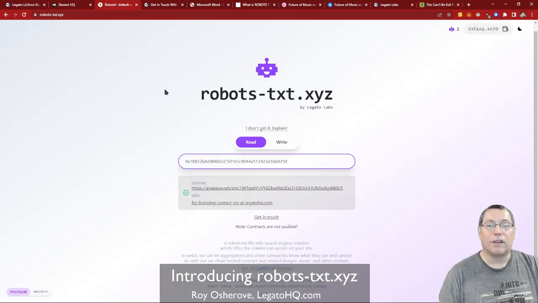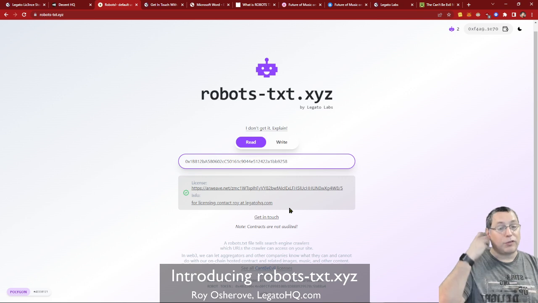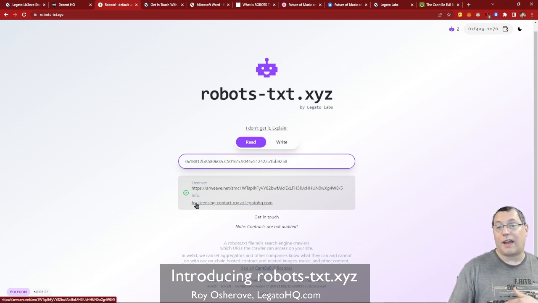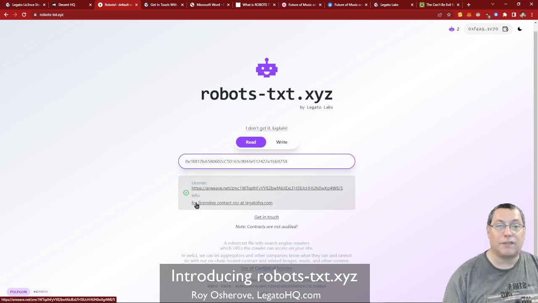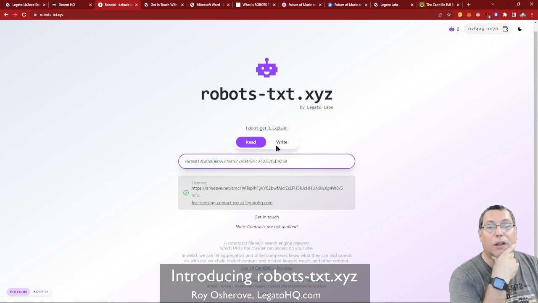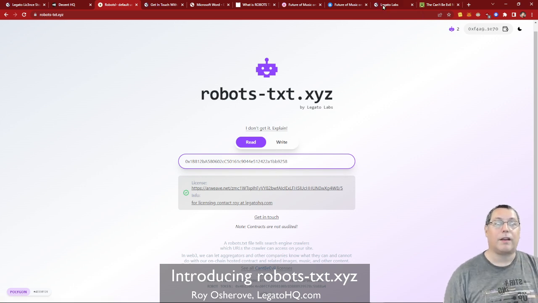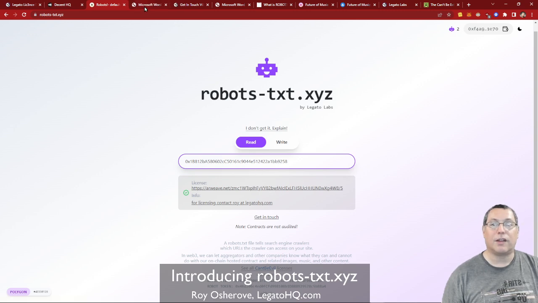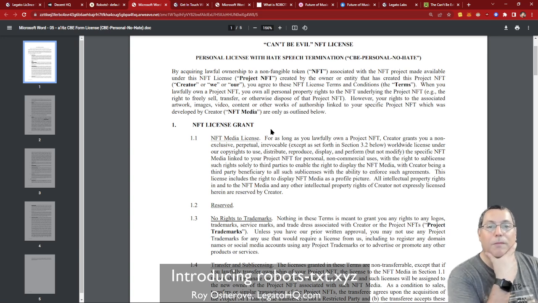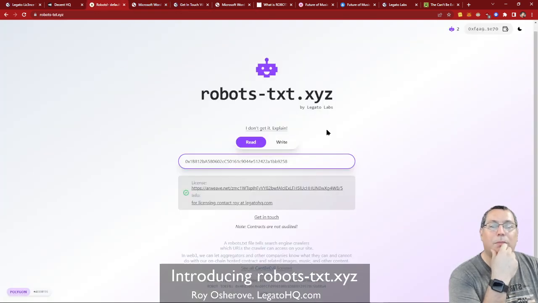But what's really interesting is that because I'm the owner of this, I can also add another piece of information. That is, for example, for licensing, contact Roy at Legato HQ. Let's say if you wanted to use it commercially. But I've chosen the CC0 license here. So if I look at this license, you can see that the license here, it's a personal license with hate speech termination. So whoever is using my NFT is allowed to use it personally. But let's say that I want to choose a different type of license and grant it to whoever is using my NFT.